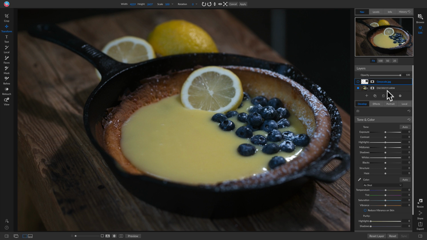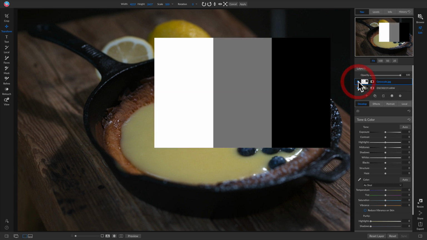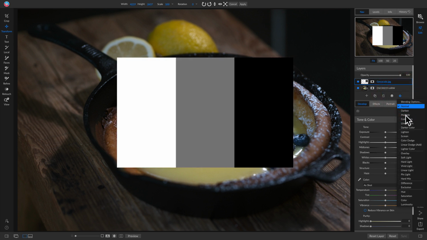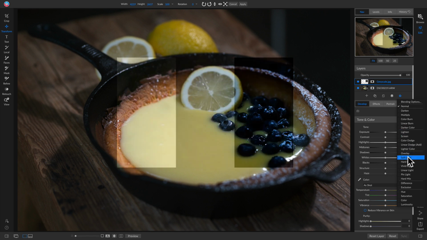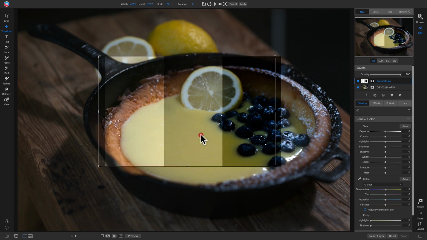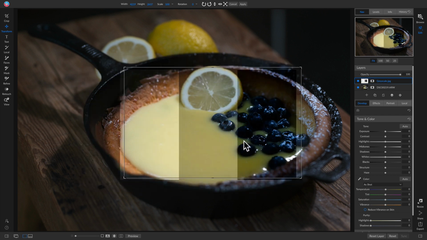Okay, so let's start with this photograph here. And I brought in this grayscale. Let's turn this on. Okay, so anything lighter than 50% gray is going to lighten, and then anything darker than 50% gray is going to darken. So if we go over to our grayscale JPEG and we go into our blending modes, let's go down to soft light.